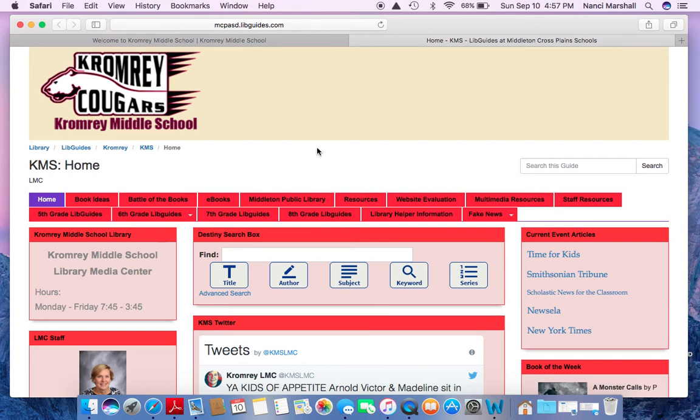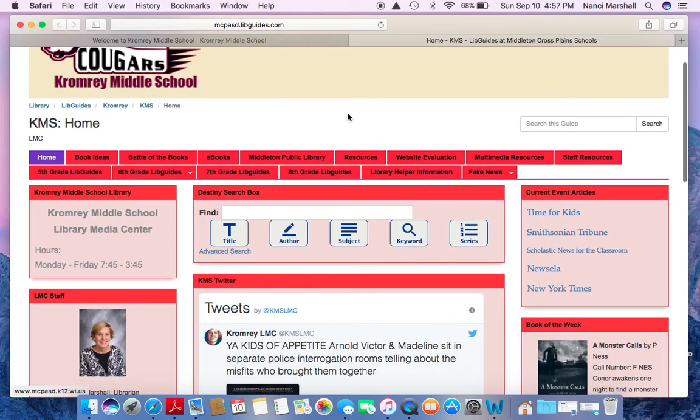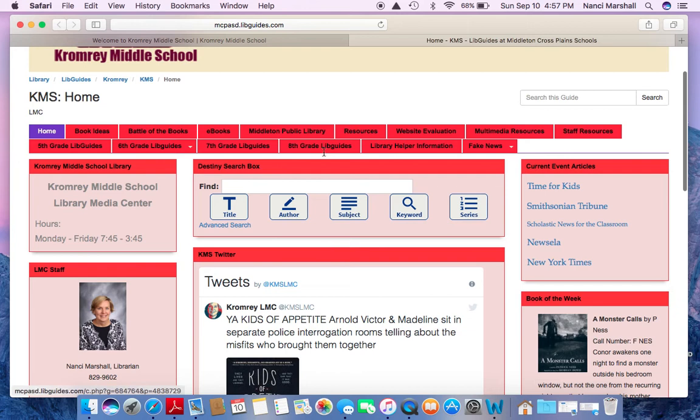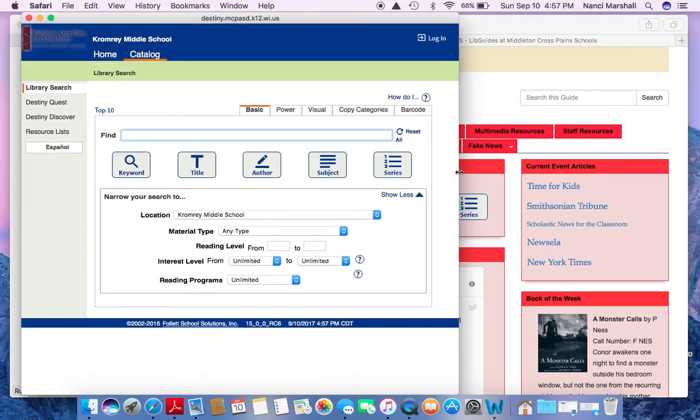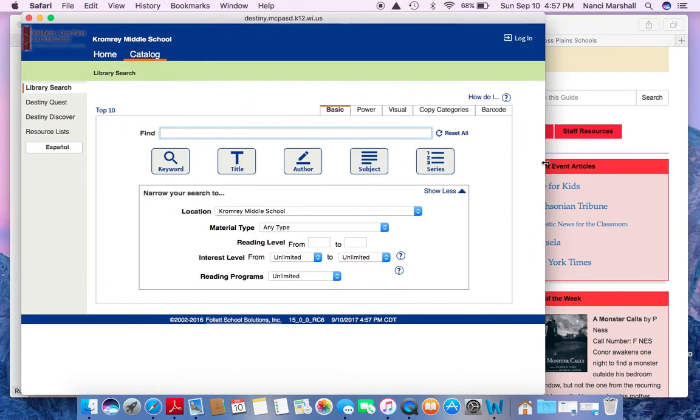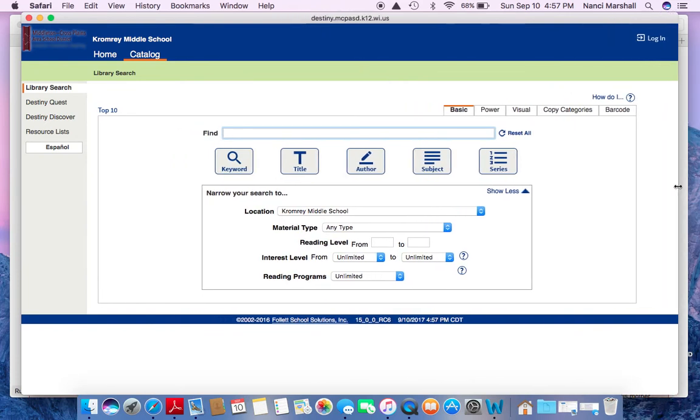But if you're at a Chromebook or if you're at a computer, you want to bring up the Cromery Middle School LibGuide page. And the first thing you see on the home page, right in the center there, is a Destiny search box. I'm going to click on Advanced Search because that way I can have a search that looks exactly like the PAC station. I'm going to just make it bigger so we can see it a little bit better.